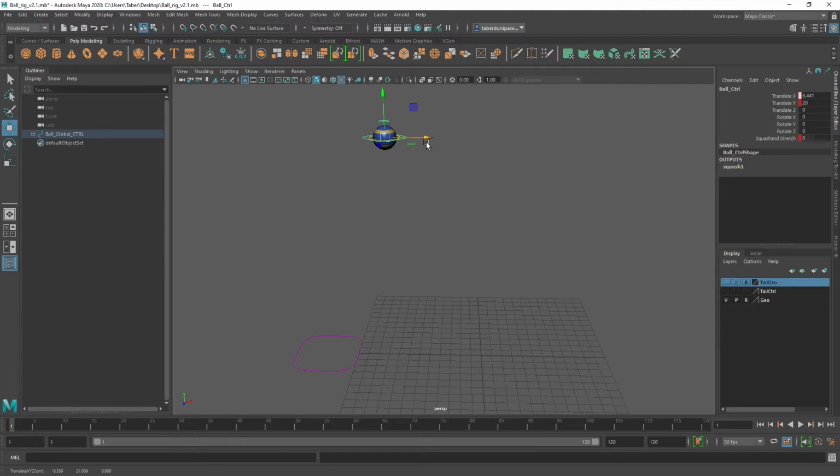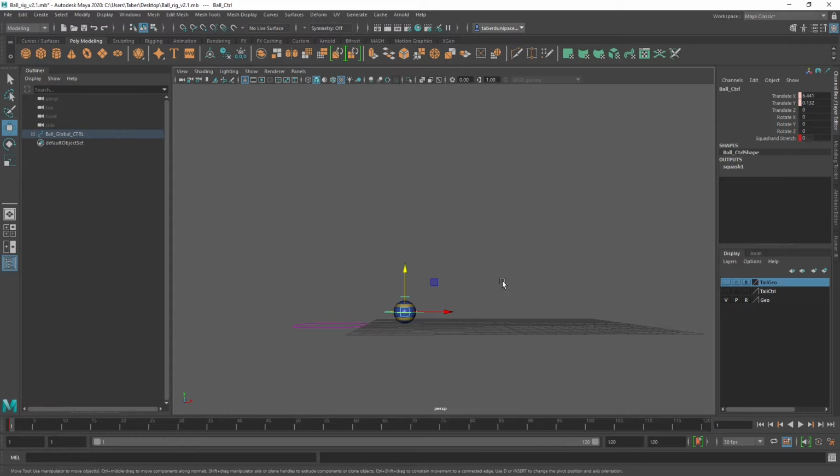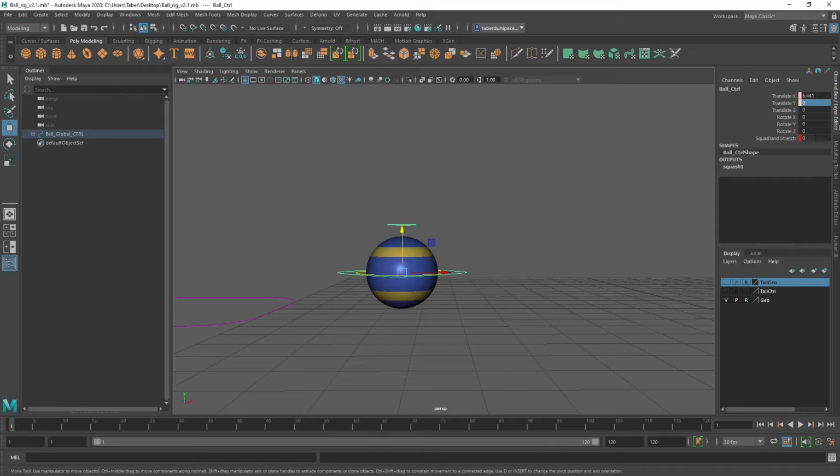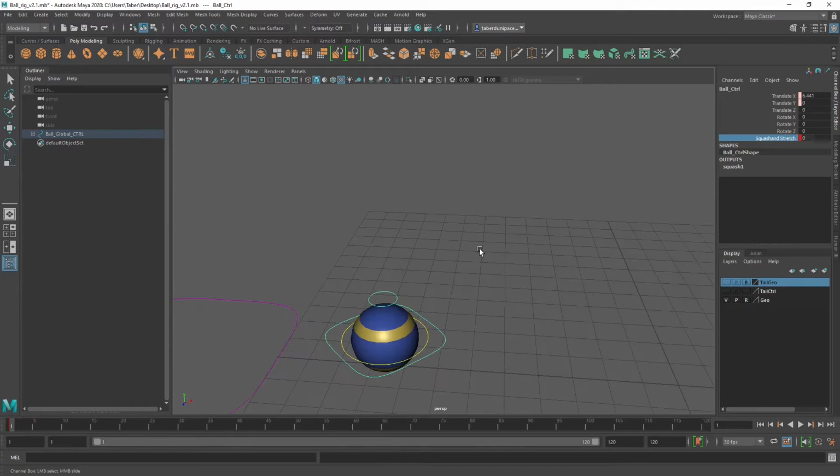Where is the ground? Well, because of the way I set up this ball rig, it's at zero in Y. Take a look. On the grid, zero makes contact with the grid. It might change when we include squash and stretch, right? Because it lifts off the ground or it pushes through the ground. But until we're adding that, we can just treat that as zero.